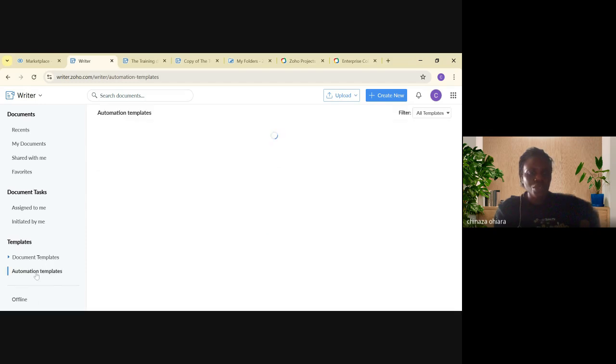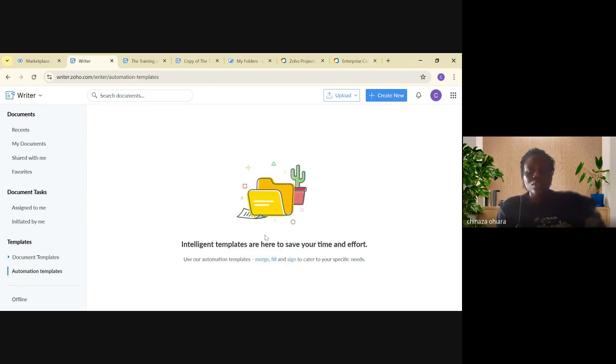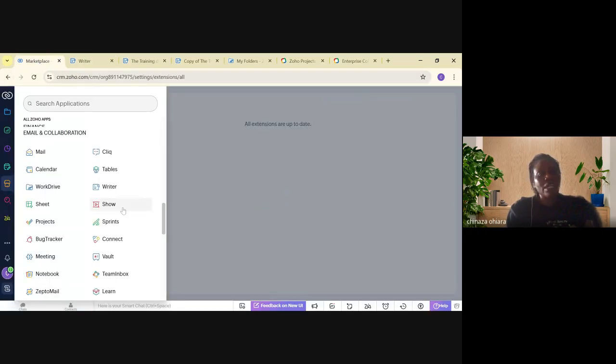So template automations, you can actually create your own template automation, how you want it to work and all that. So let's go back to marketplace.